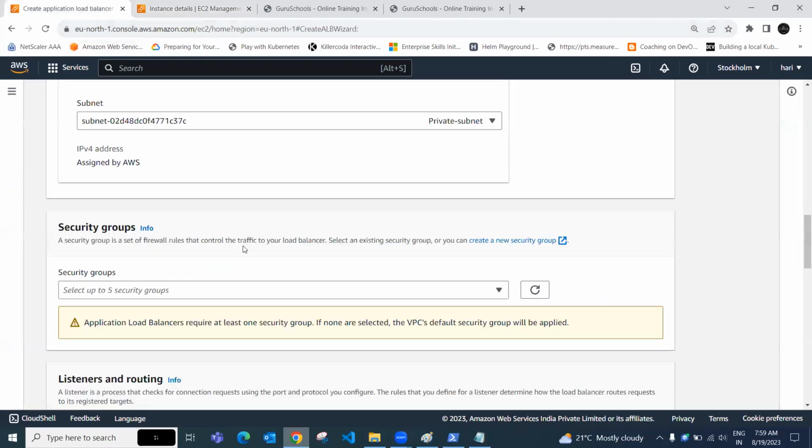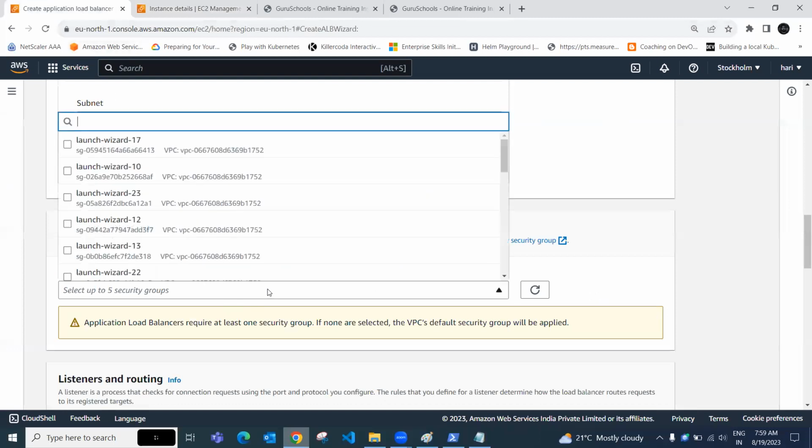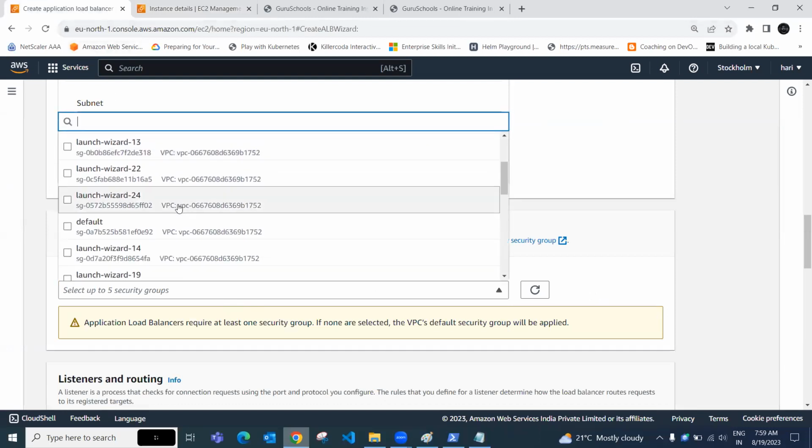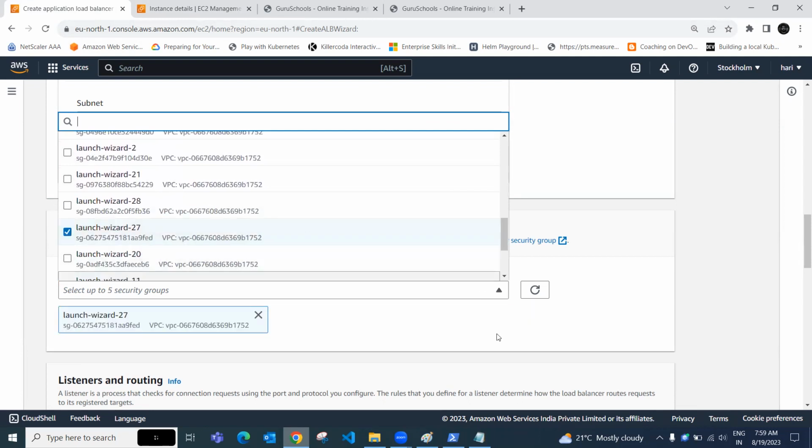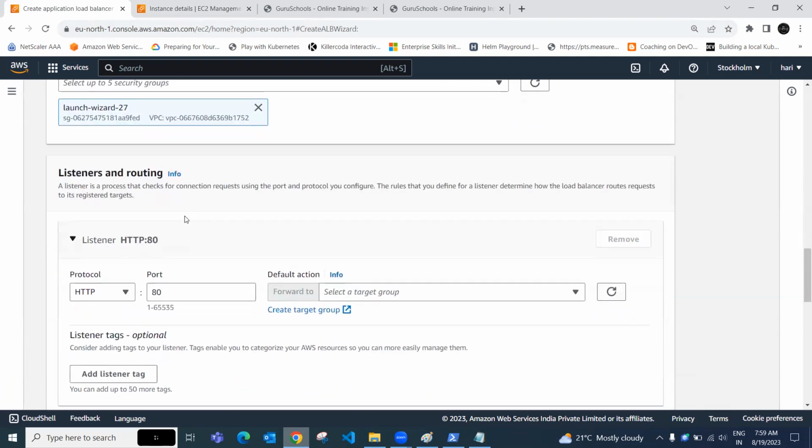Okay, Wizard 27. First drop down and choose Wizard 27. Yeah, this one. Okay, fine. And here the listener, listeners and routing. Choose HTTP 80. This is our listening port, and the protocol is HTTP, not HTTPS. Port is 80.